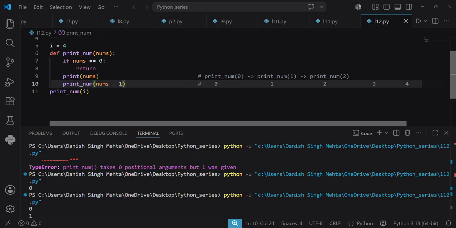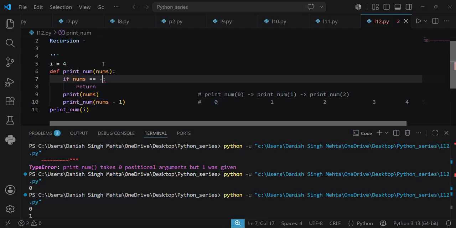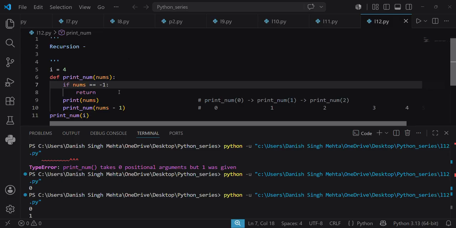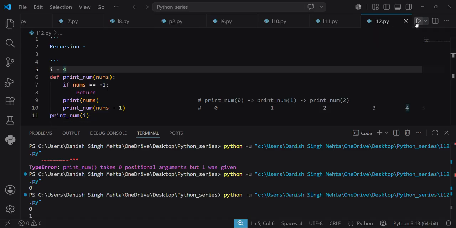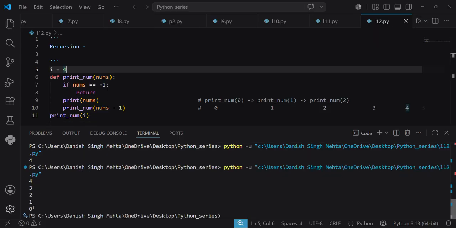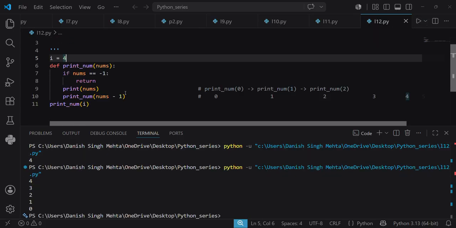Updation means it will go from 4 to 3 to 2 to 1 to 0, meaning numbers are decreasing, so we will put minus here, and our condition is 0. Till 0 it will run, or I need to print minus 1. So when it becomes minus 1, it will stop, and our starting point is 4. Now if I run this command, we will get 4 to 0. Our numbers got inverted.